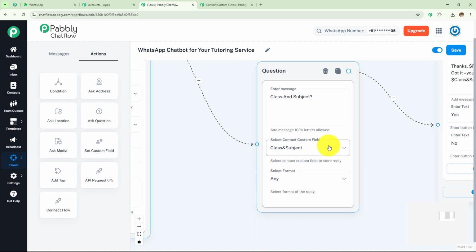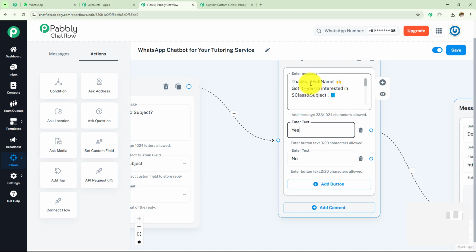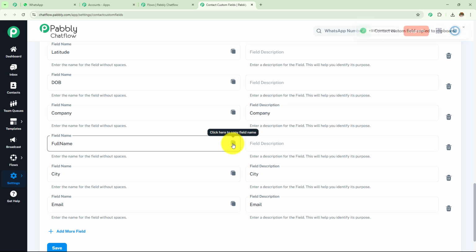And then what I've done, when they answer both of these questions, the answer gets saved in the contact custom field, and then I have created this message. Now I have used this dollar full name and dollar class and subject. So what is the use of these signs? Now here let's open my contact custom field. What I have done, as soon as they answer me the question, their answer gets saved in this contact custom field, and then I copied this. It's written here, click here to copy field name.